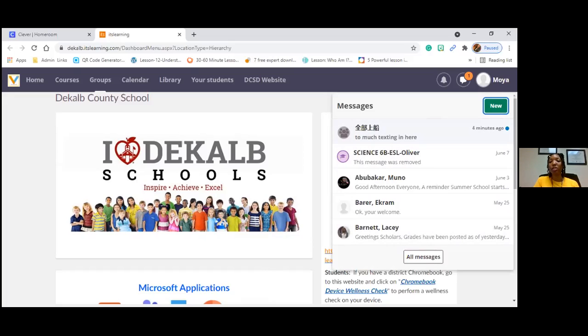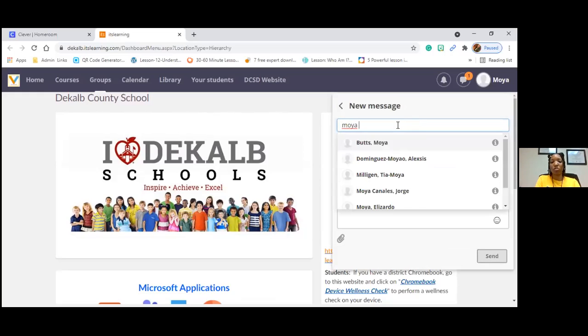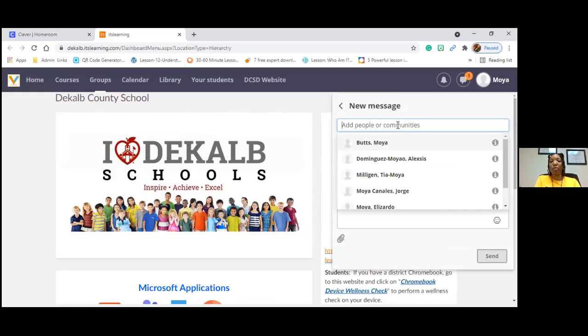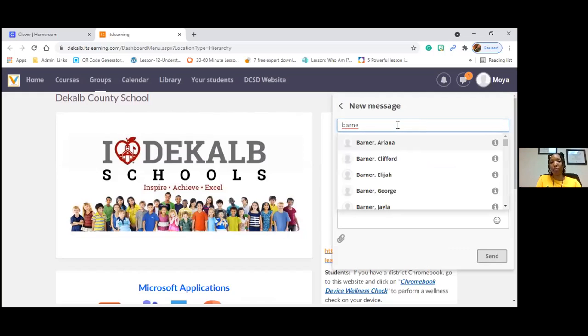And then the way that you send a message is by clicking on your chat bubble again. You're going to click the green button that says new. And then you are going to type in who you want to send this message to. I can't send it to myself, but let's say I want to send it to my math teacher, Ms. Barnett. So I'm going in here and I'm looking for Ms.